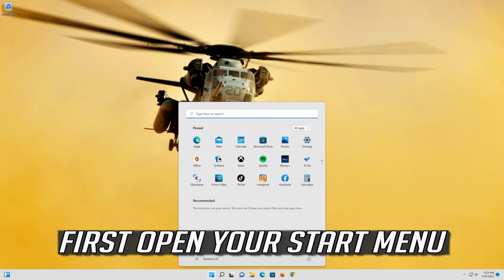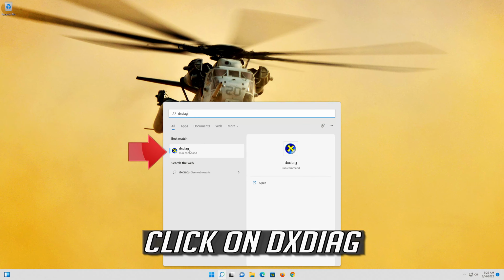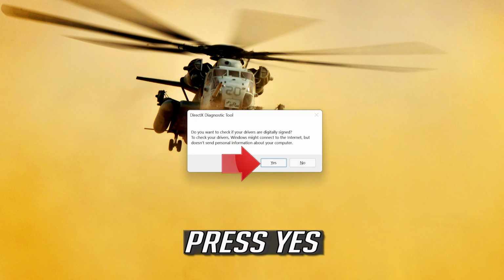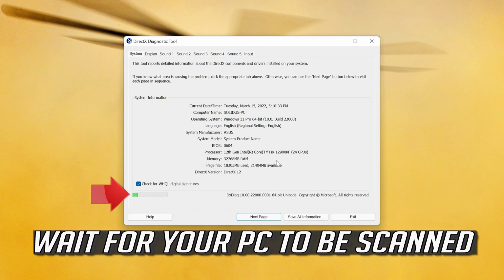First, open your Start menu. Type dxdiag. Click on dxdiag. Press Yes. Wait for your PC to be scanned.